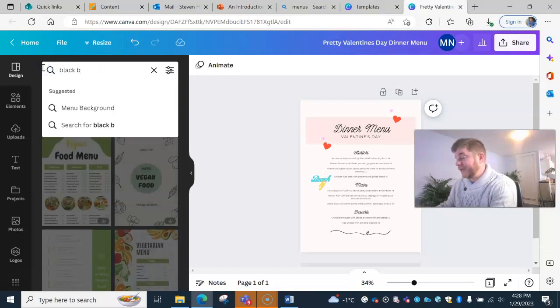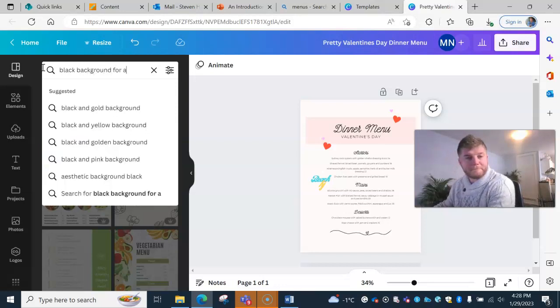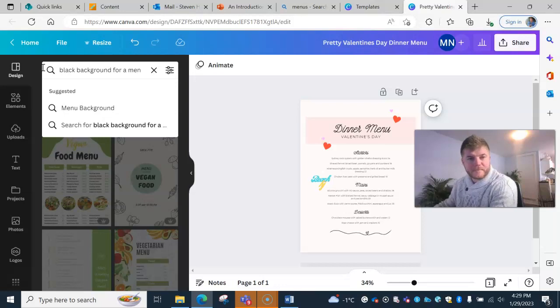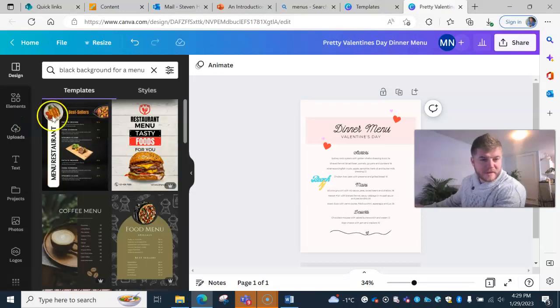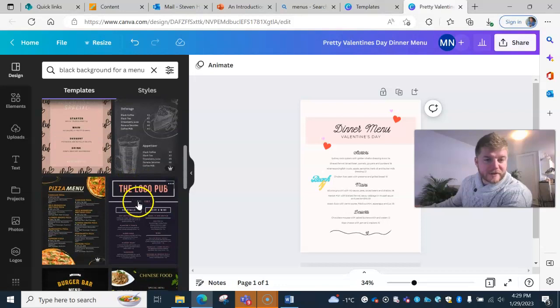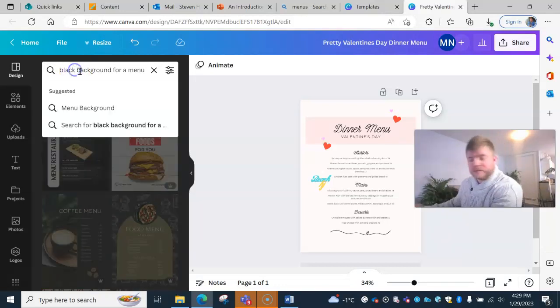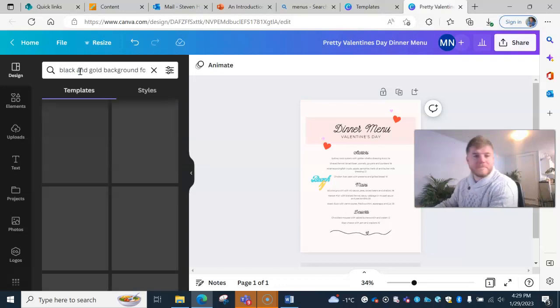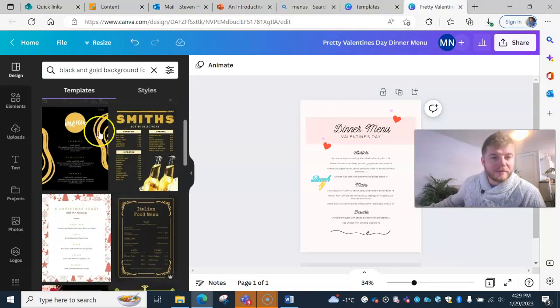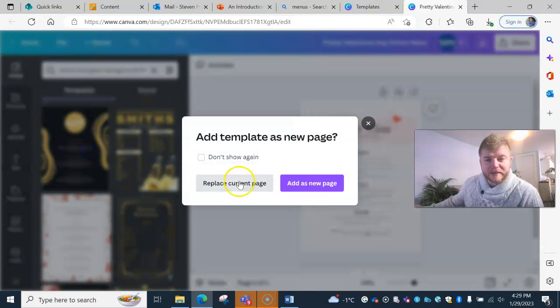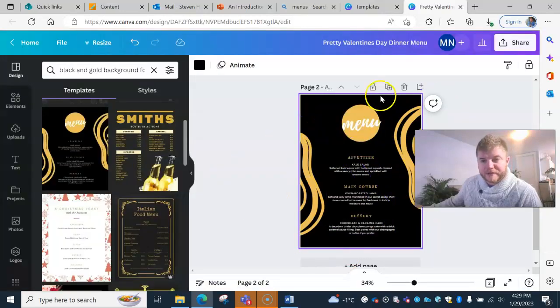Or you can even say something like black background for a menu. And it'll give you ones with black backgrounds in there. So then, okay, I want it to be black and gold. And they give you options, right? So I can grab this one, start working on this, and that's going to be the one that I want to use.